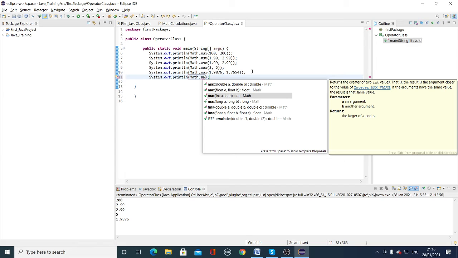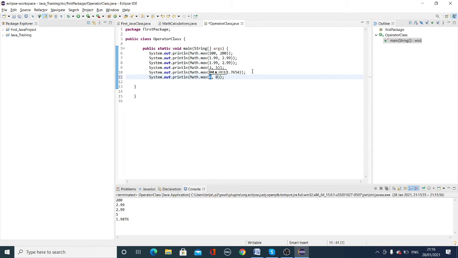So we have two options. Either we can select from the list if we know, and if we don't know, we can pass the value, and Eclipse will decide the variable. So here I do it again, so you will understand more.